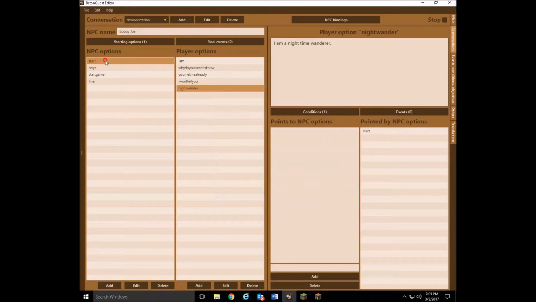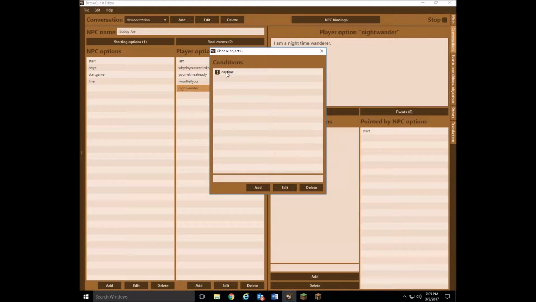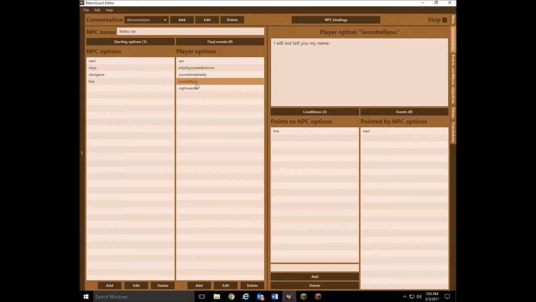And the third option the player can say is this night wanderer. "I am a night wanderer." And here we have the condition that it is not daytime. So now I'm going to go back to this one. If you say, "I will not tell you my name," it goes to player option, fine. I'll go back to building.